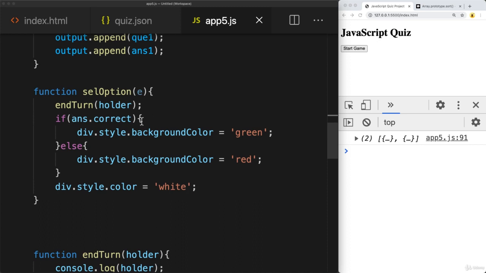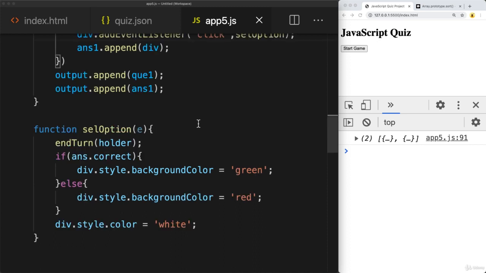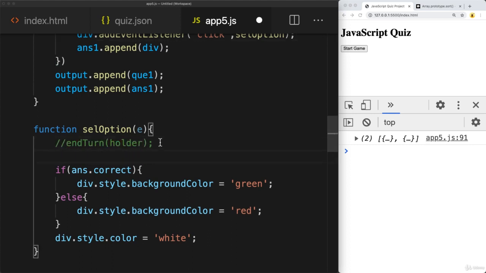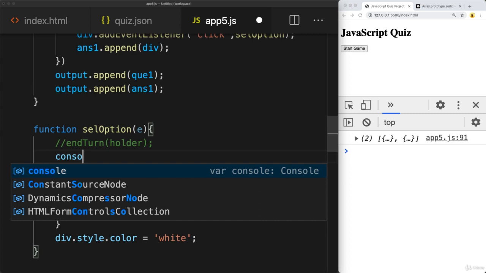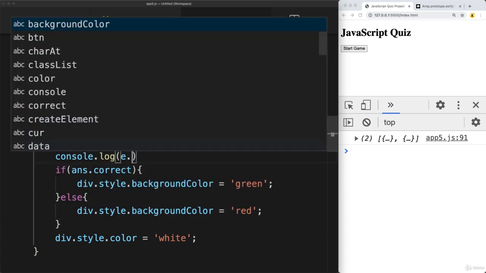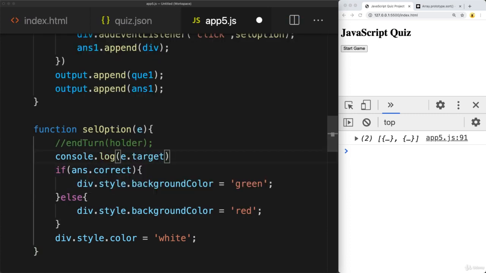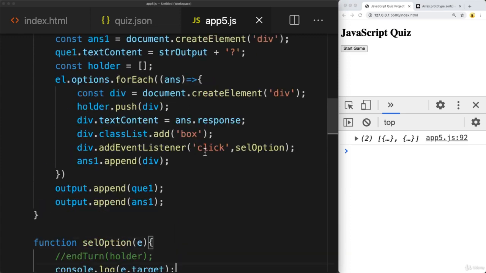And we need to also pass in a few parameters into the element. So let's comment this out. And for now, we'll console log the event target. This is the one that triggered the event, and that's going to match the current element, so we can update that element value.